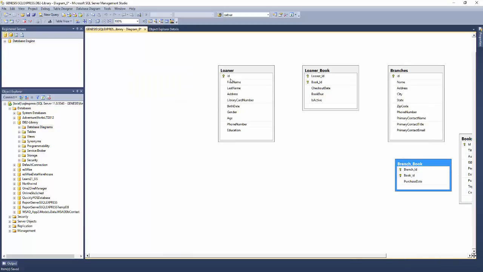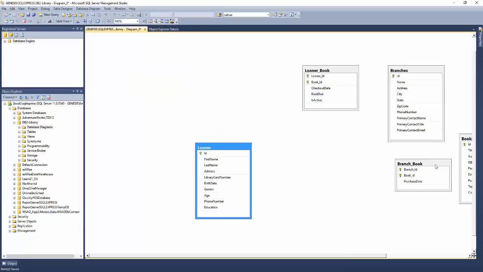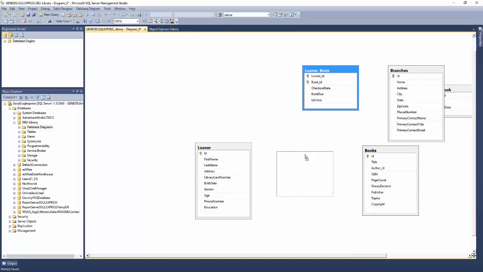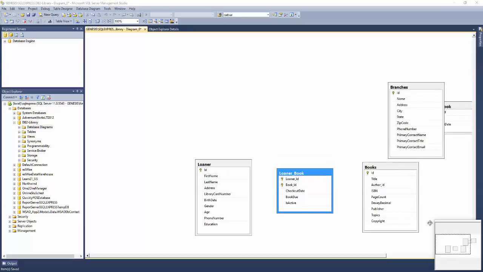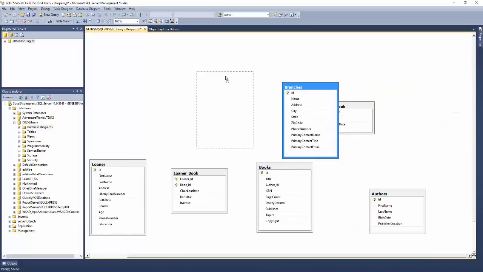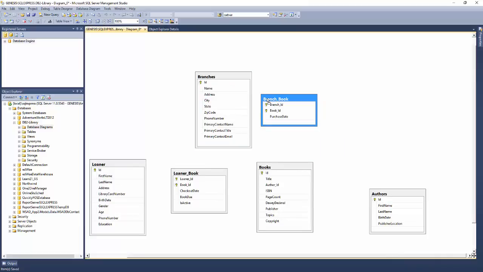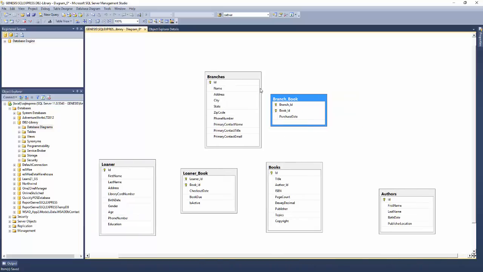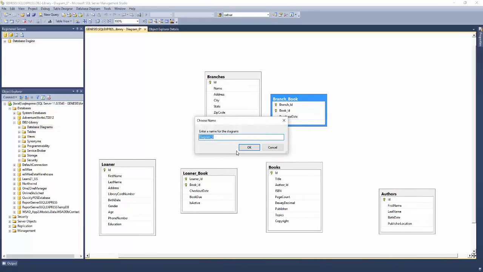So we'll bring this over here, and we'll have loaners. Let's actually go here. Books, book loaners. Books have authors, and branches have books. Alright, so that should allow us to see everything. Okay, so I'm going to go ahead and save this as diagram 1 for module 6.